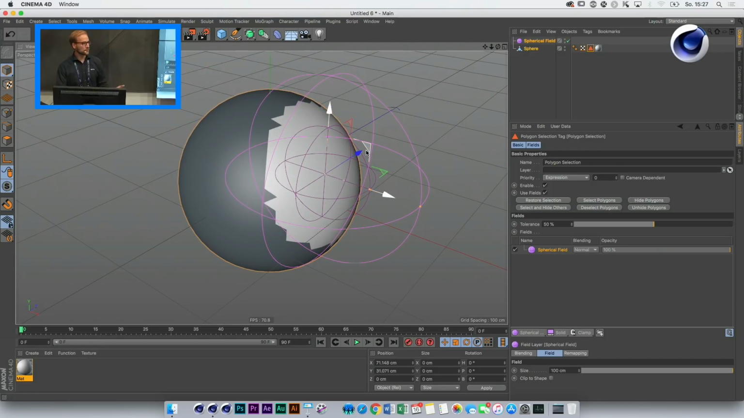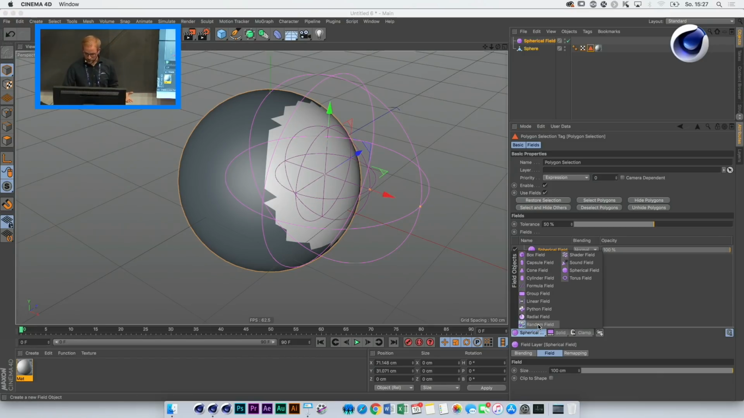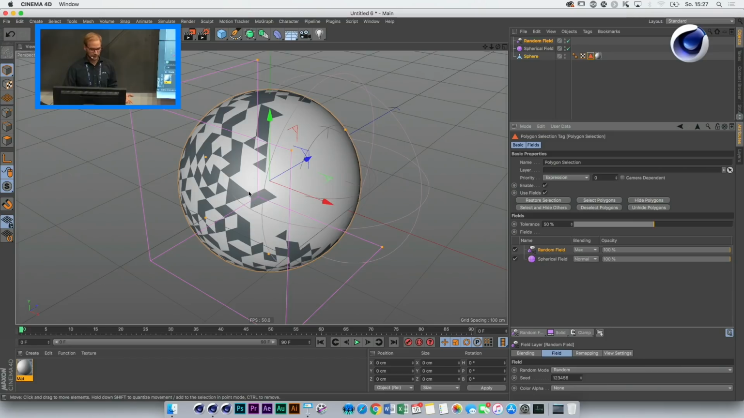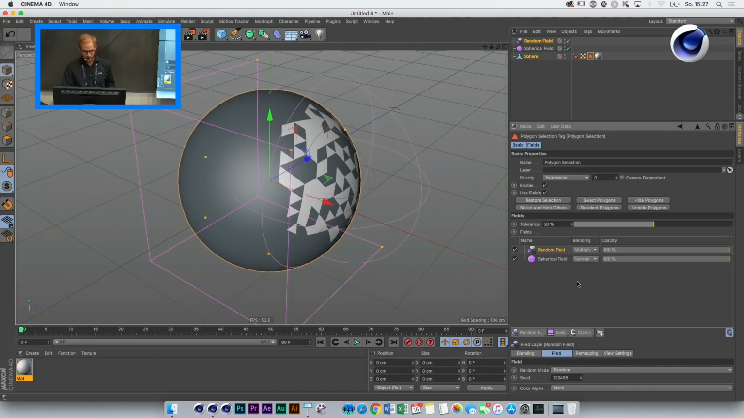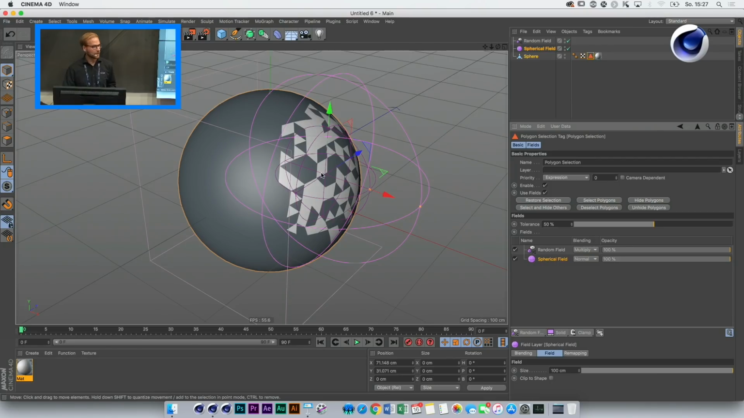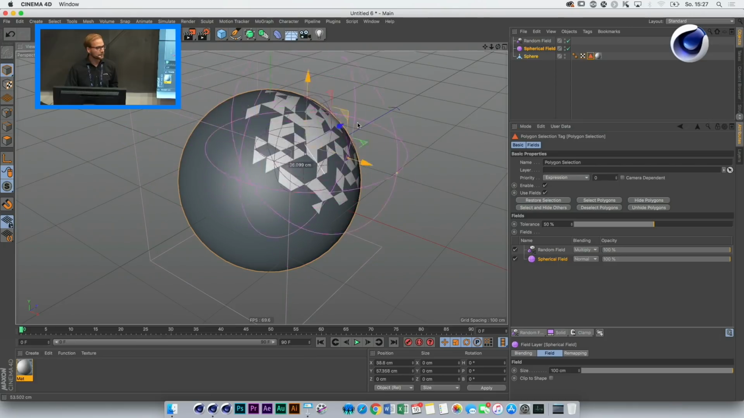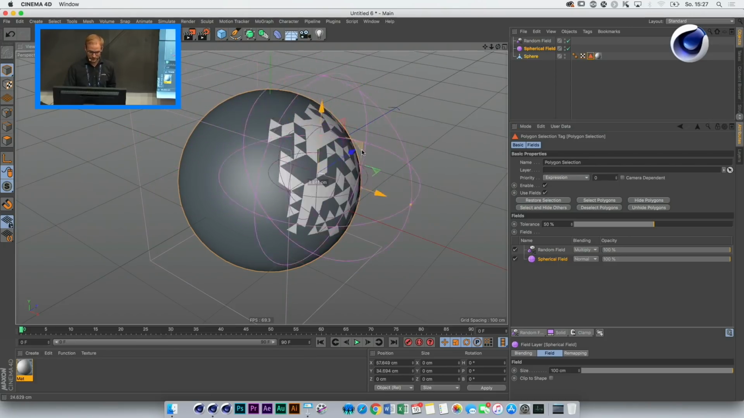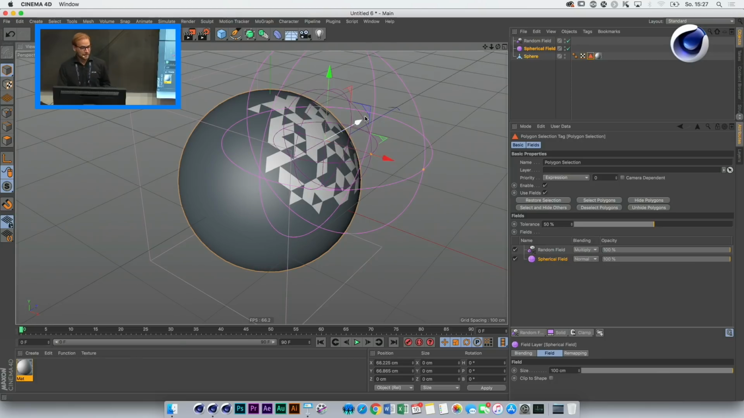Let's say you want to select polygons randomly. Simply create a random field, and there you go. This is a random selection. Now it's on top of the spherical field. Maybe let's adjust the blending mode of the random field to multiply, and this way you would have the randomness applied only in the area where we have the spherical field, and we can move it around. And this is a very cool thing.